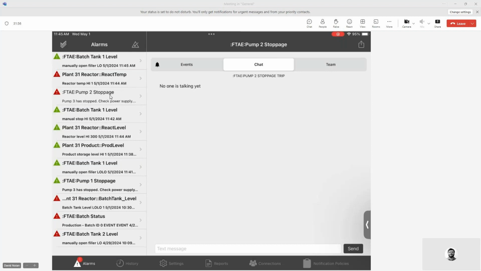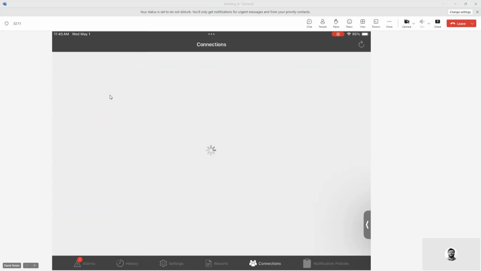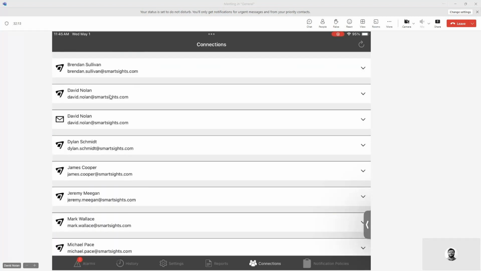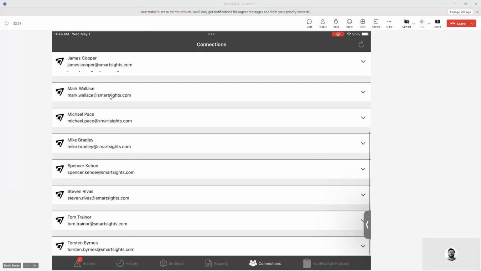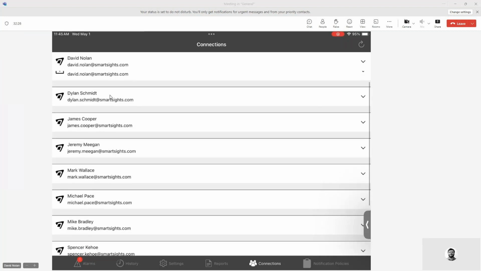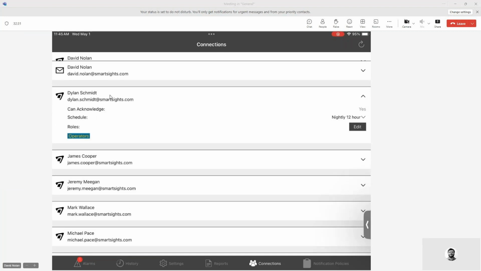There's also some administrative settings and tools we can use in this app, in a managerial role or as a plant manager, that help us manage the group or the workforce of people who are responding to these alarms. For example, on my connections menu inside the app, we can see all the different SmartSights people that I have inside of my Win 911 response team here. If we go into one of these contacts, we can see the role that person is associated with.